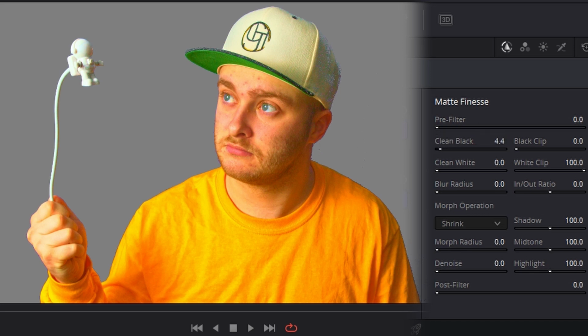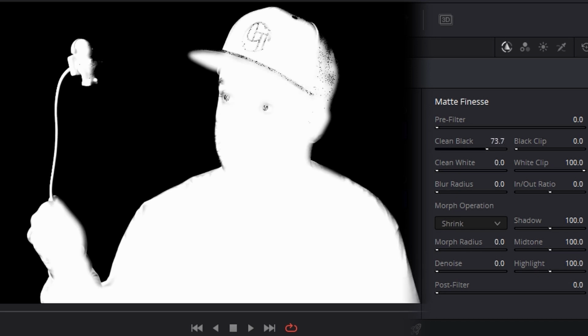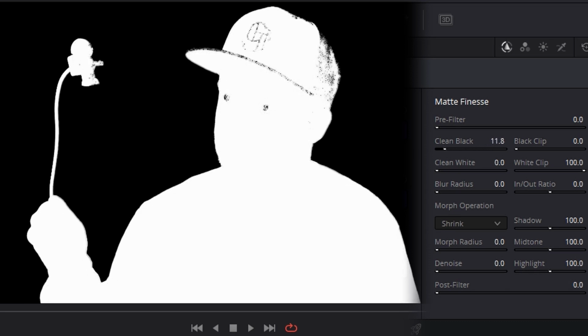Clean black is going to help clean up the black part of your matte. If I turn on the matte black and white view here, you can see very clearly what that means. When we bring it up, the black area of the mask, the part we keyed out, tightens up on the white areas of the matte, the part we didn't key out. If you didn't get the cleanest key and you have little speckles of your keyed color floating around out here, the clean black control will help you get rid of those.